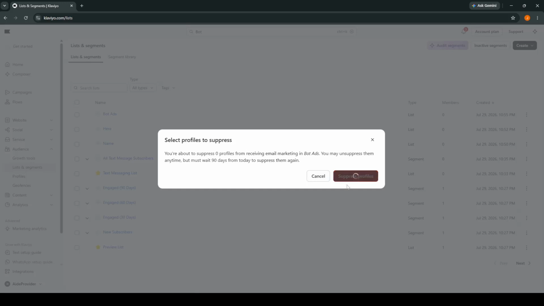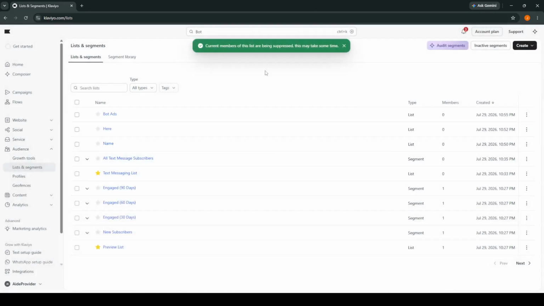At this point, your bot emails are no longer treated as active recipients from that list or segment, which helps keep your communications clean and your metrics more accurate. It also reduces the chance that your campaigns are wasted on addresses that do not engage. After the action completes, you can return to the audience area to verify that the suppression has been applied.